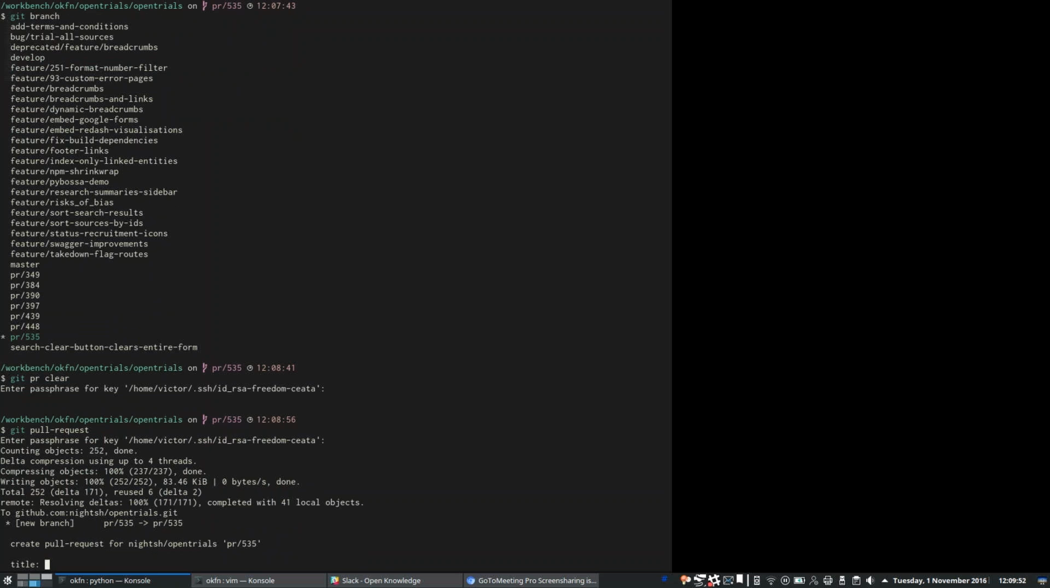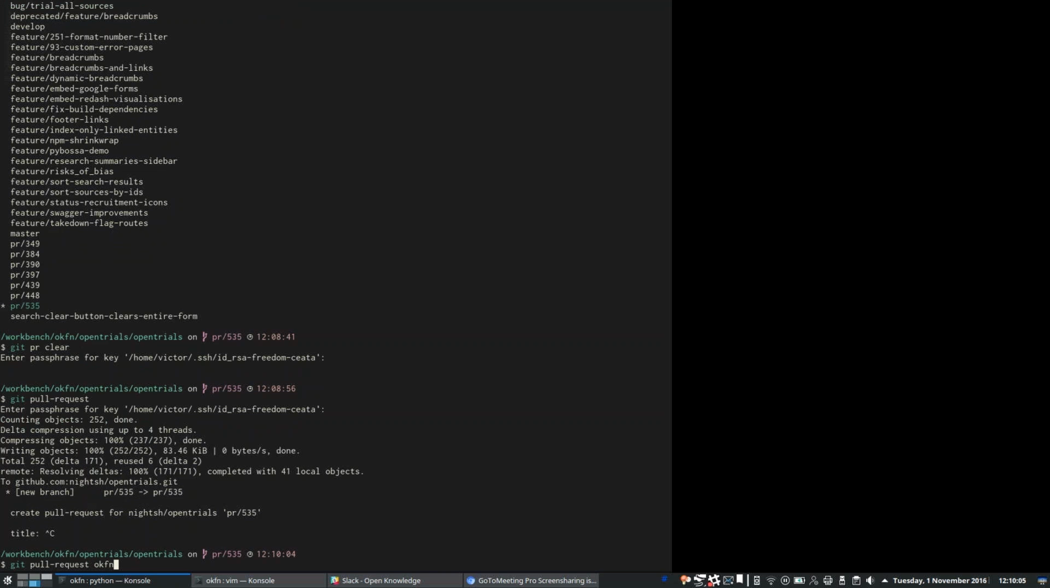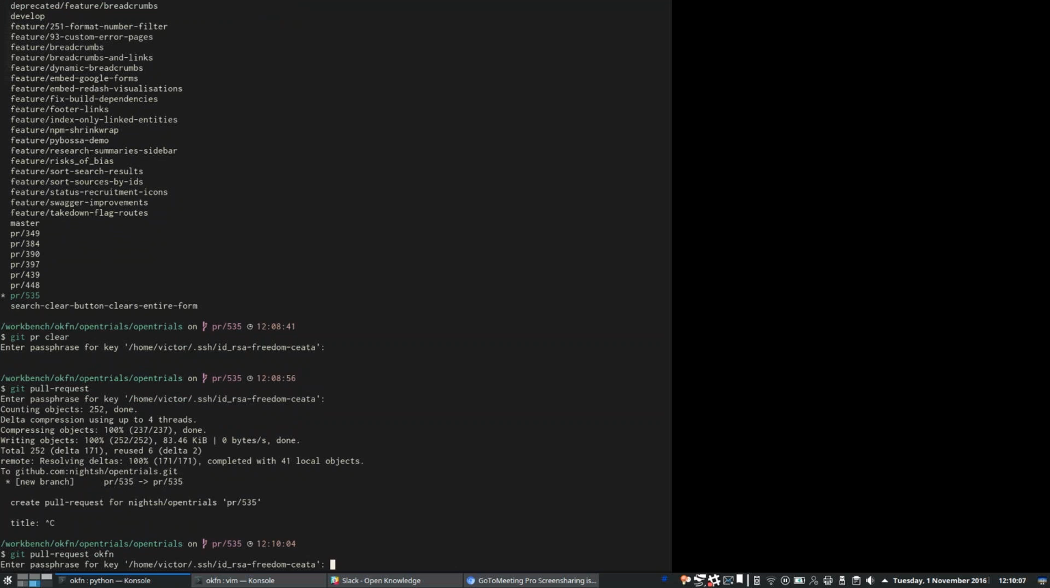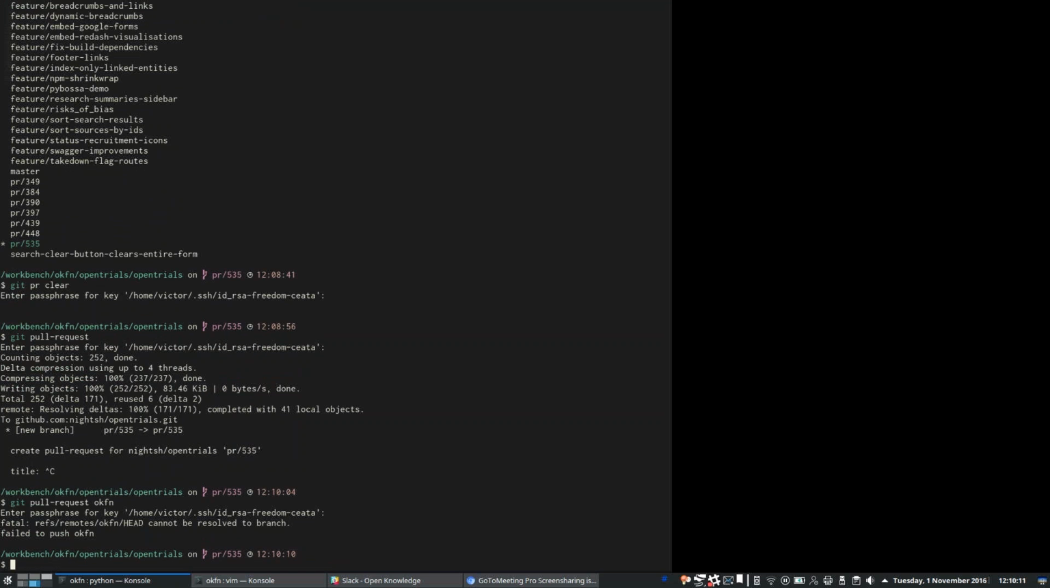And it just prompts for the title of the pull request and then the other pull request details. And you can specify the remote you're opening the pull request against. Pull request against the open trials remote. And failed to push. This branch was already taken from the... there was already a pull request, so it's probably a bit confusing for Git.